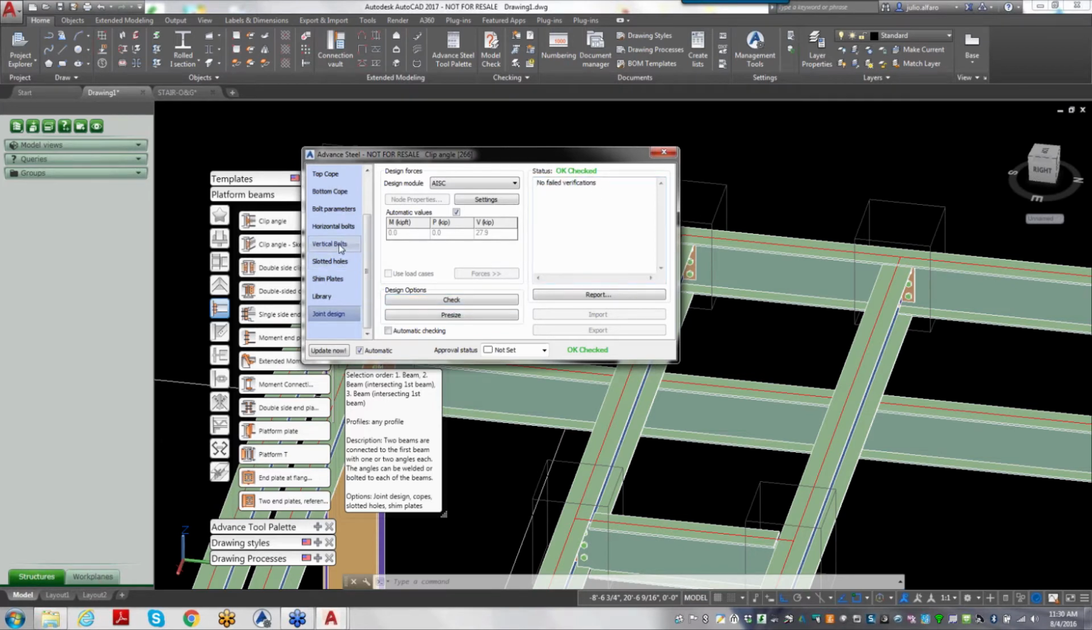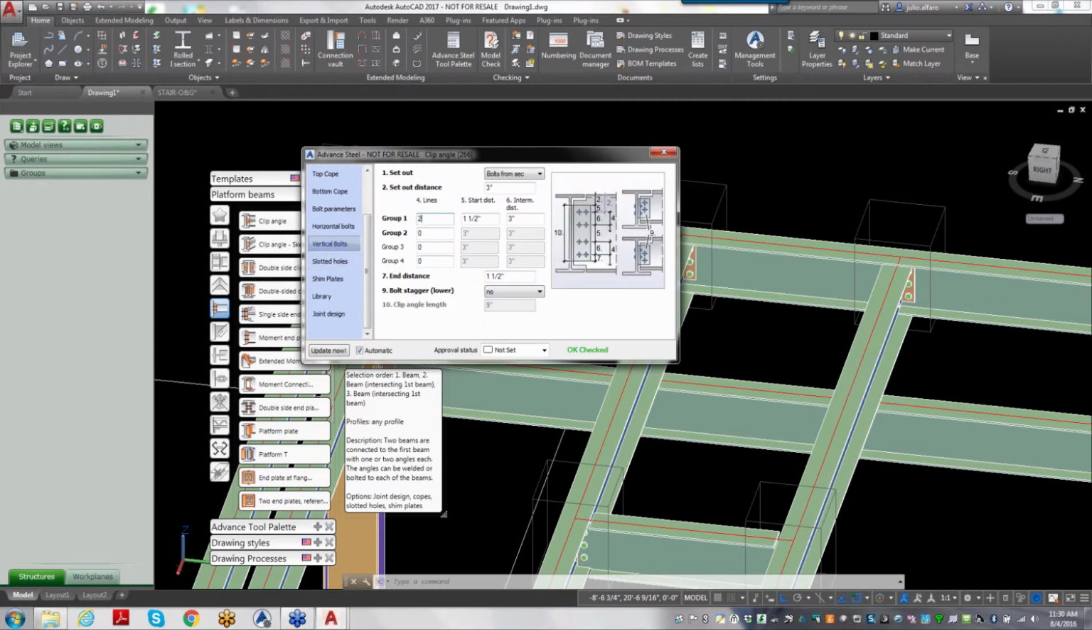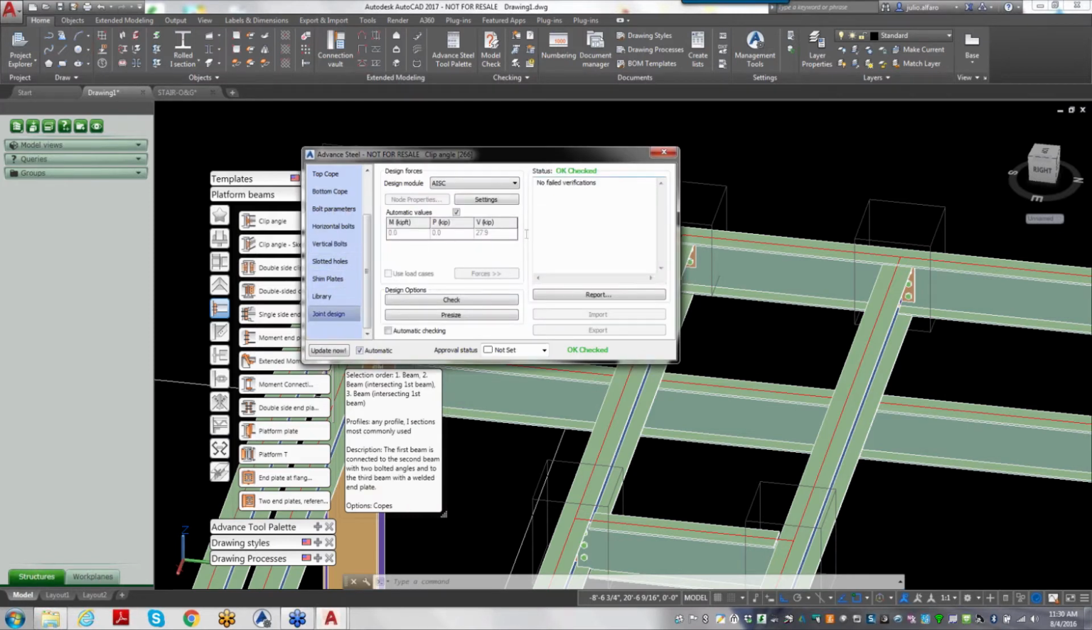So there's no failures. Let's go back to vertical bolts and make it 2 bolts, and let's do that again, and we'll make it fail. See, so it's telling you that it's failing, right? And it's just telling you right here, angle checking secondary conditions.